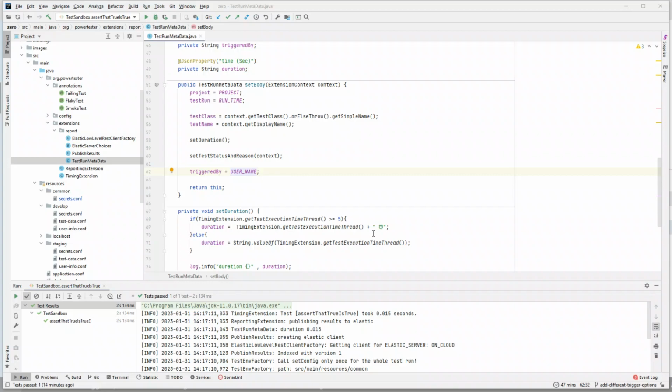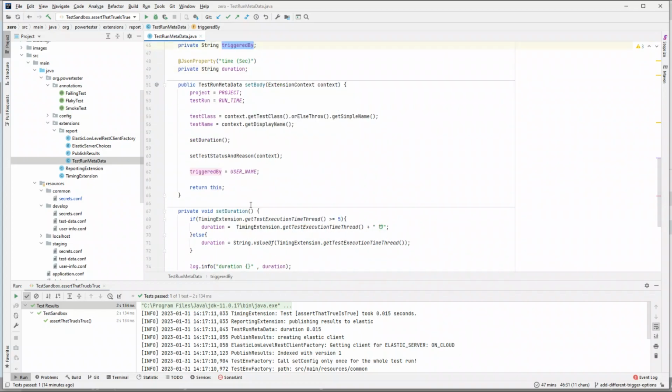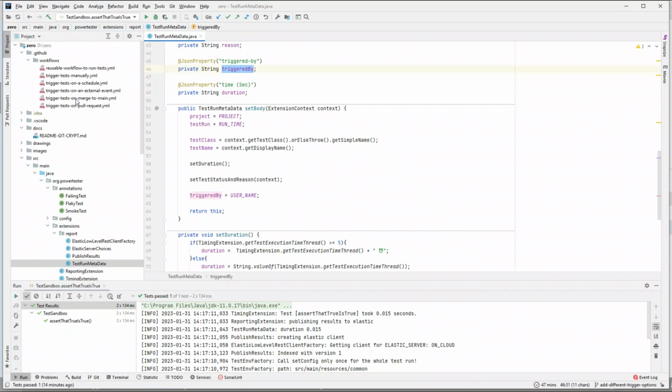Hey guys, welcome back. In one of the previous videos, I mentioned that we can have different kinds of triggers to run our test. From a local machine, we are capturing the name as username. But when it comes to continuous integration, the triggers could be a pull request, a merge to main, a schedule, manually triggered, or an external event.